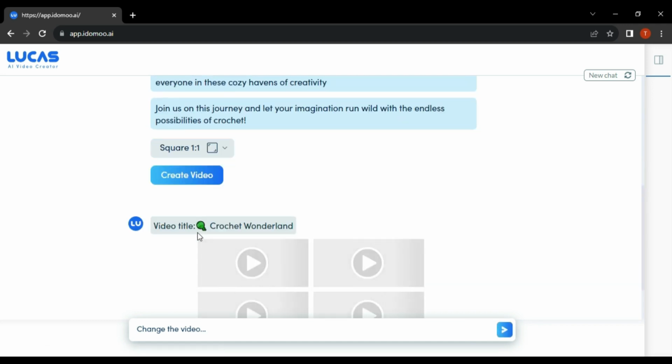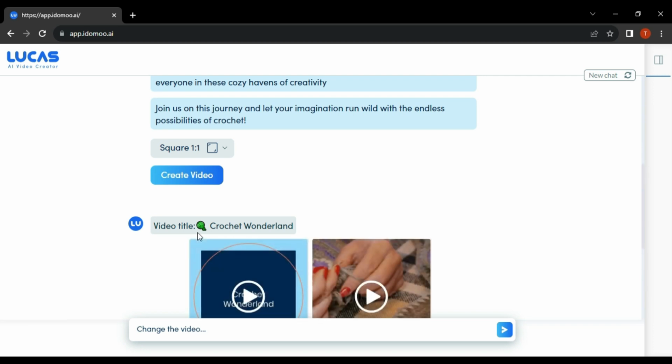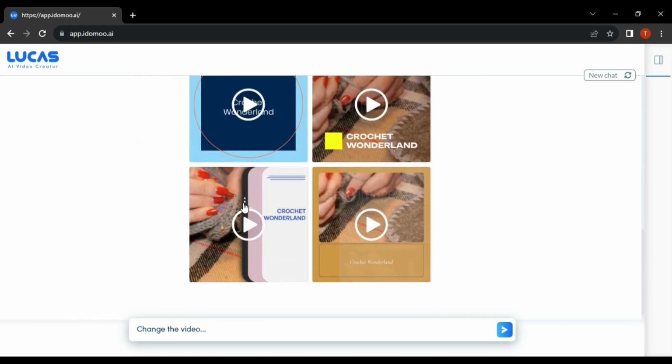And in the results, you can see it has generated different videos for the given text. You can download them and use them wherever you want. And that's it. That's how to make text to video using AI Lucas.